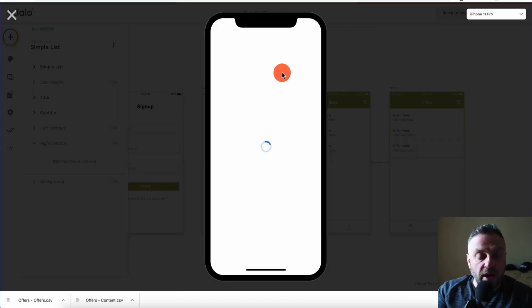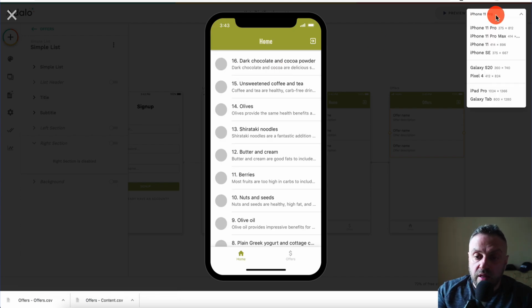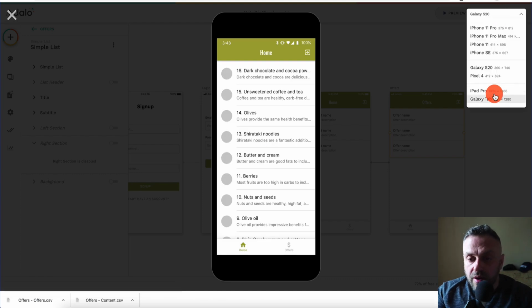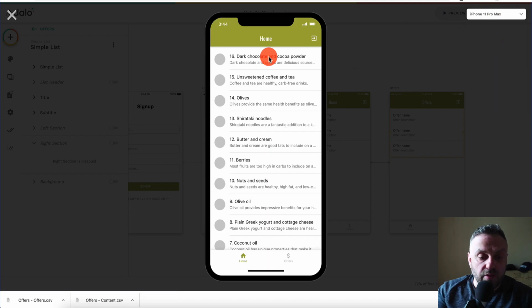And let me show you the final app. Remember, I am logged in already. I'm previewing it on an iPhone 11 Pro. You can change it to a Galaxy S20. You can do all kinds of interesting things. iPhone 11 Pro, iPhone 11, iPhone SE, Pixel 4, iPad Pro, Galaxy, whatever you want, right? So let's say we have iPhone 11 Pro Max.